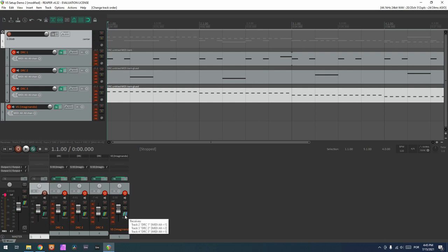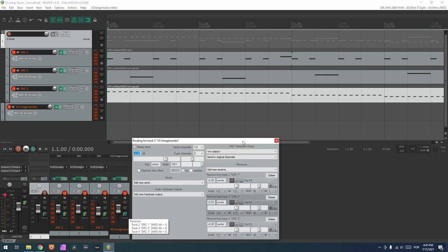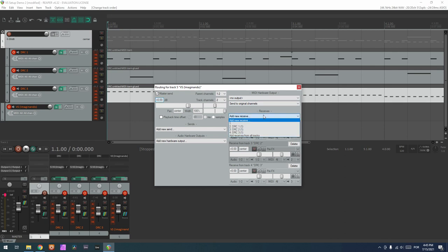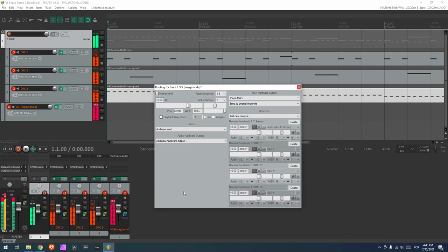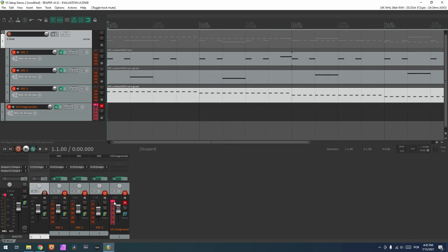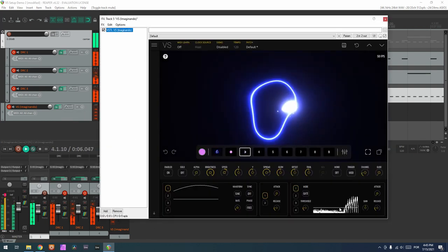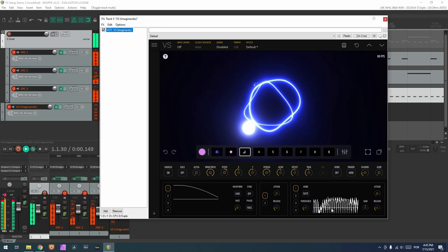Now the only thing I have to do is go here to the routing and add a new receive and choose channel 1. As you can see, it's playing, but it's really loud because it's doubling: channel 1, and VS is also going to master. So all we have to do is mute the audio on VS so it doesn't go to the master. Like this. Now we open VS and we are receiving all the tracks here.